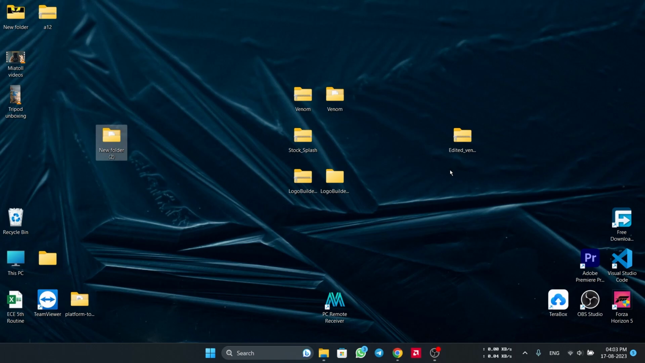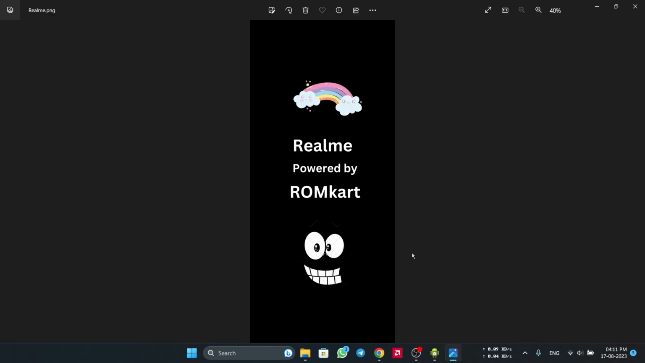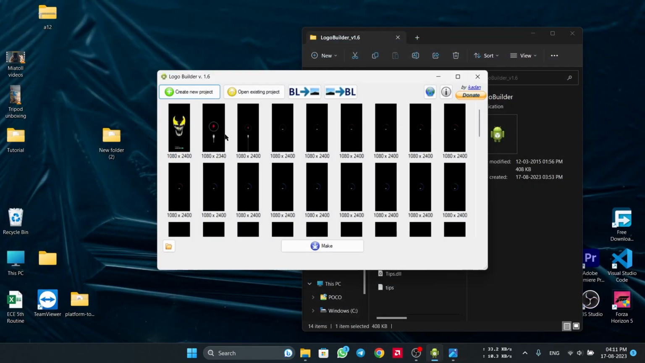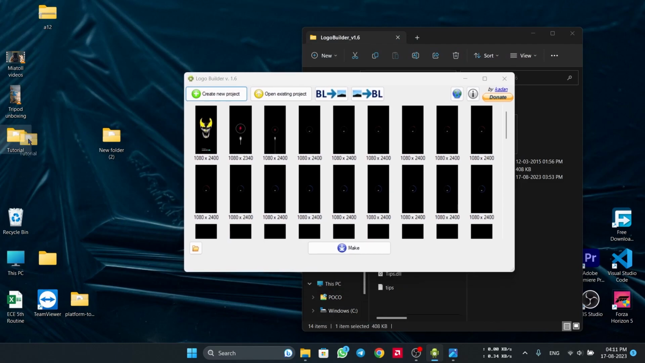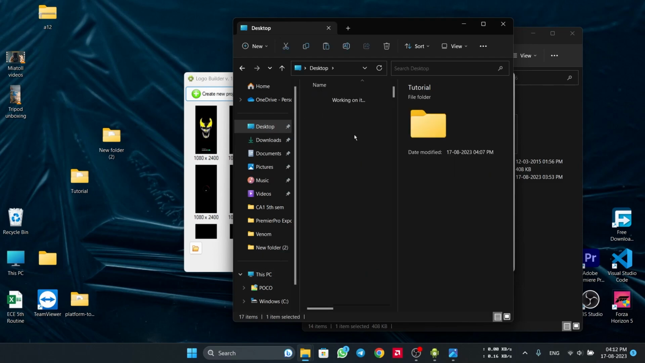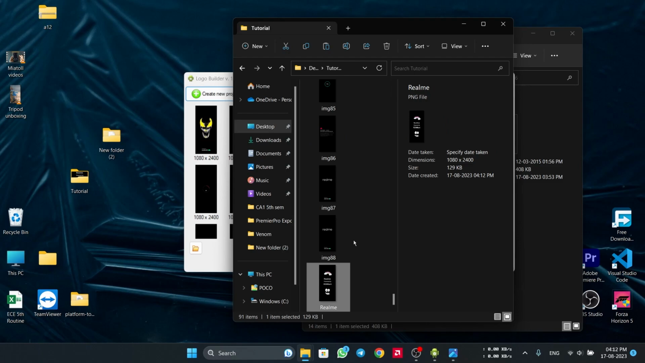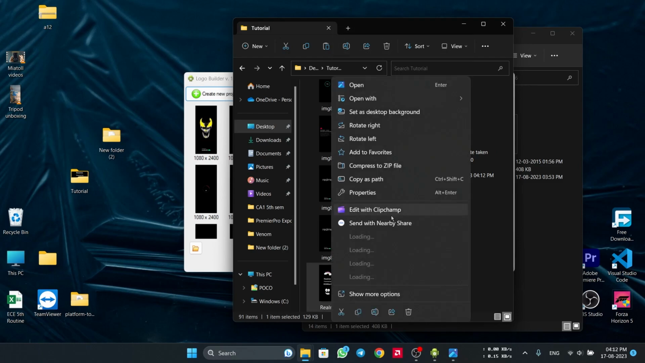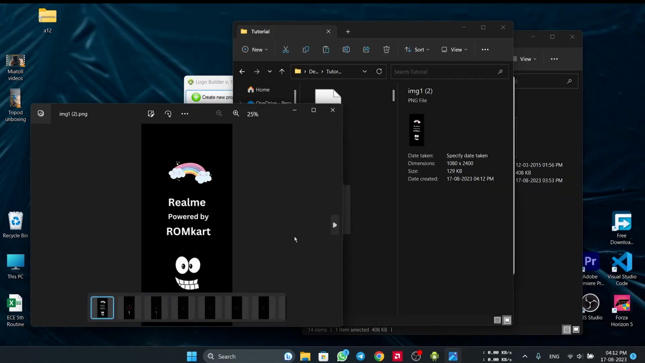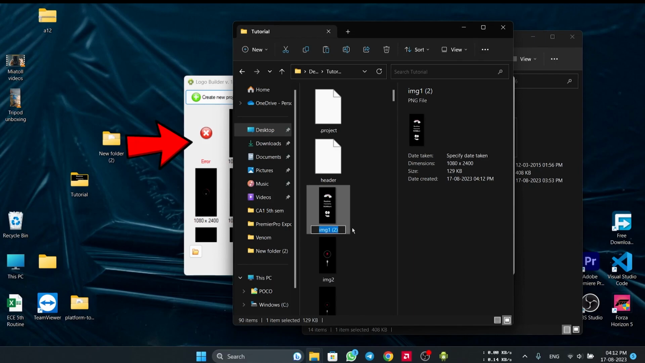Now let me make a PNG so that I can add that in a logo.bin and make a boot splash. So here is the image that I created. Now let's simply replace the img1 in the extracted folder where the logo.bin is extracted. Let's copy the file from the downloads folder and paste it in the extracted folder. I tried pasting the file but it's not replaced, so I have to remove the img1 first, then I can add the image.